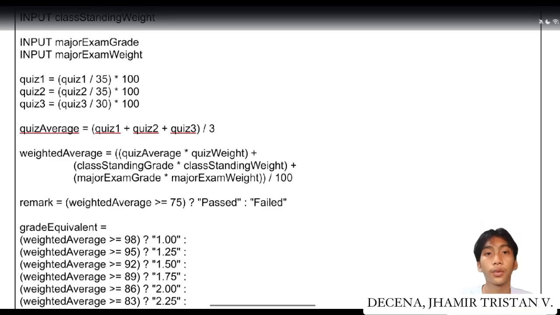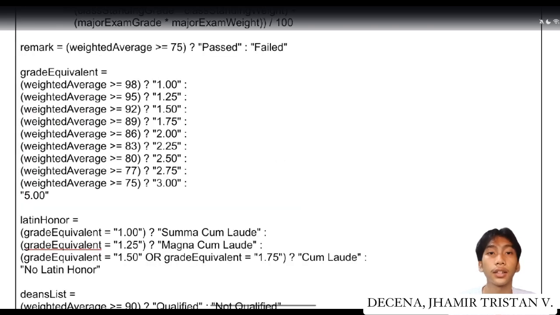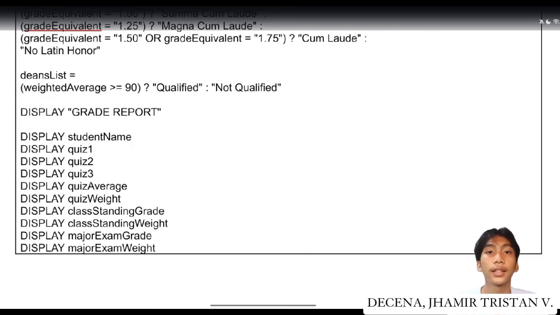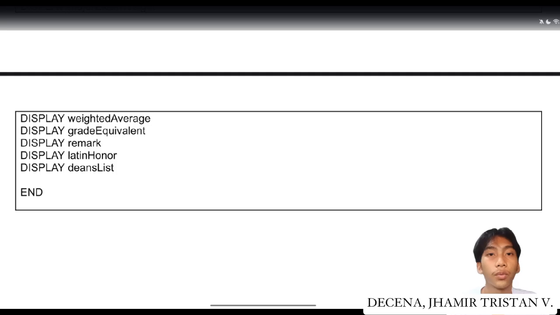After calculating the weighted average, the program determines whether the student has passed or failed. It also identifies the student's grade, Latin honor classification, and Dean's List eligibility based on the computed grade. Finally, the program displays the complete grade report, including the student's name, grades, weighted average, grade equivalent, Latin honor, and Dean's List status. After displaying all the results, the program will end.